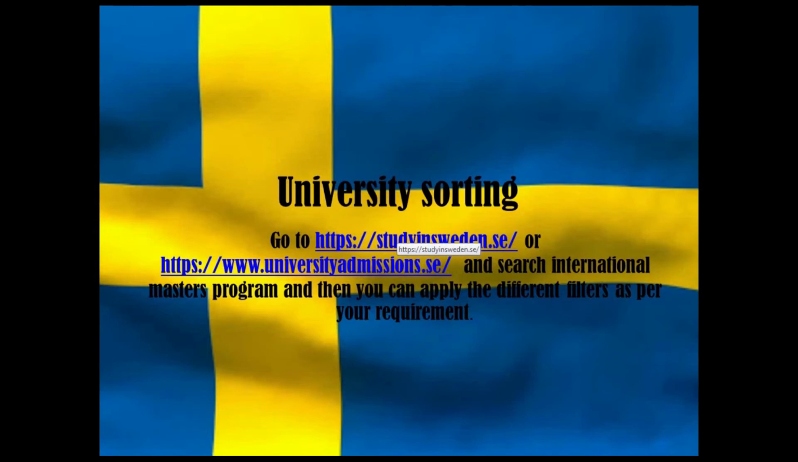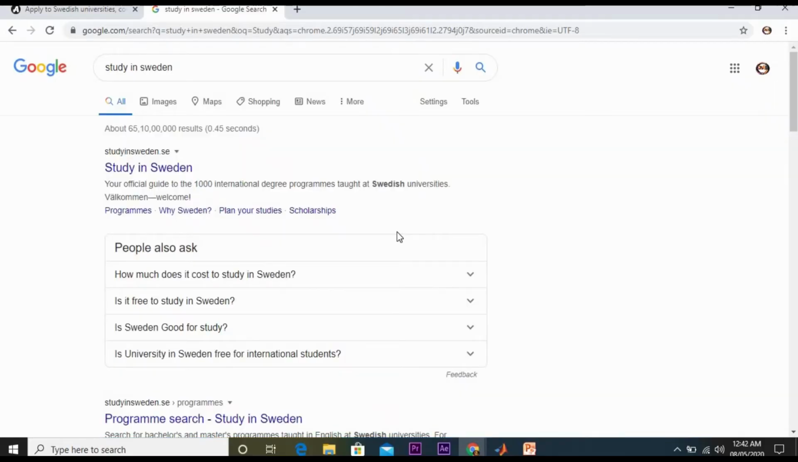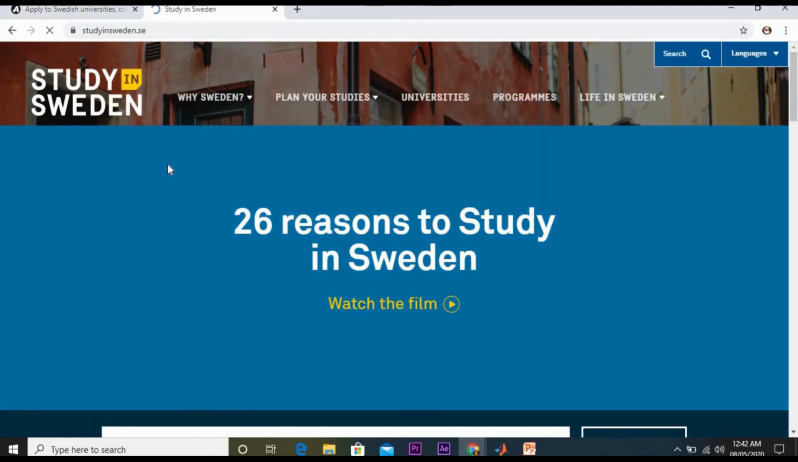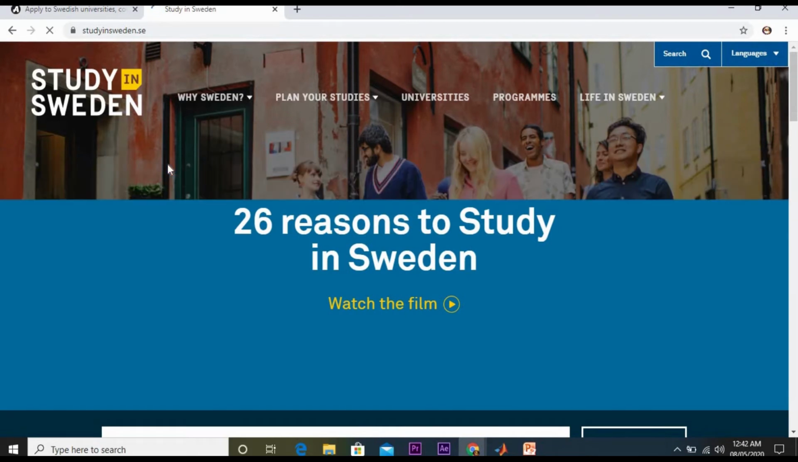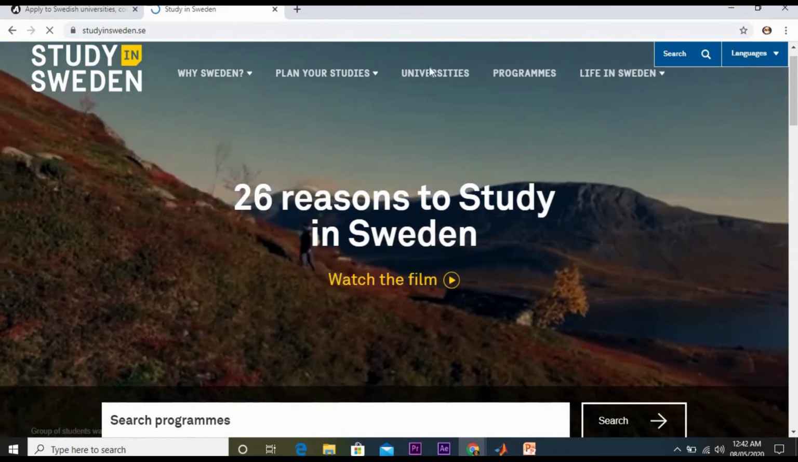So you'll have to go to Google Chrome, where you can search for the website. As I said, there's one website where you can do research about studying in Sweden. That is Study in Sweden itself, studyinsweden.se. If you go to this portal, you'll find a lot more information about Sweden, why you should do your master's in Sweden, how you can plan your studies, and then the universities and the programs themselves.